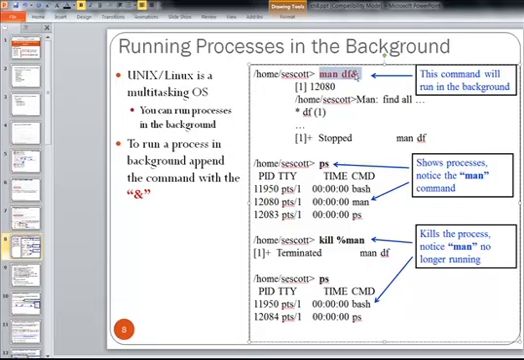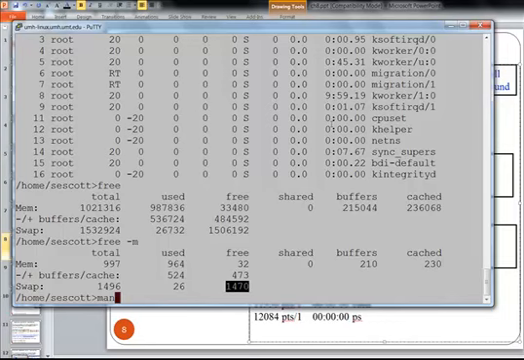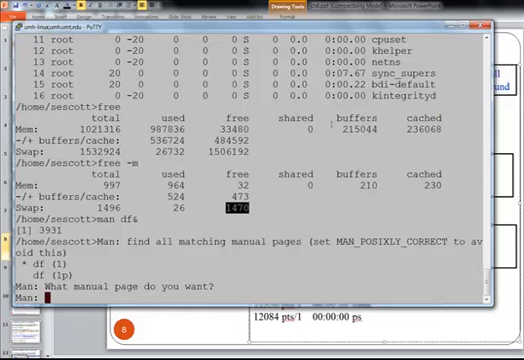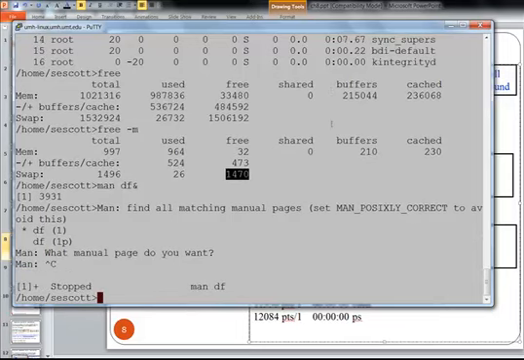So let's take a look at this. man df ampersand. And again, that ampersand runs things in the background. Okay, so I'm just going to exit out of this. Now you can see that it says process stopped, man df.